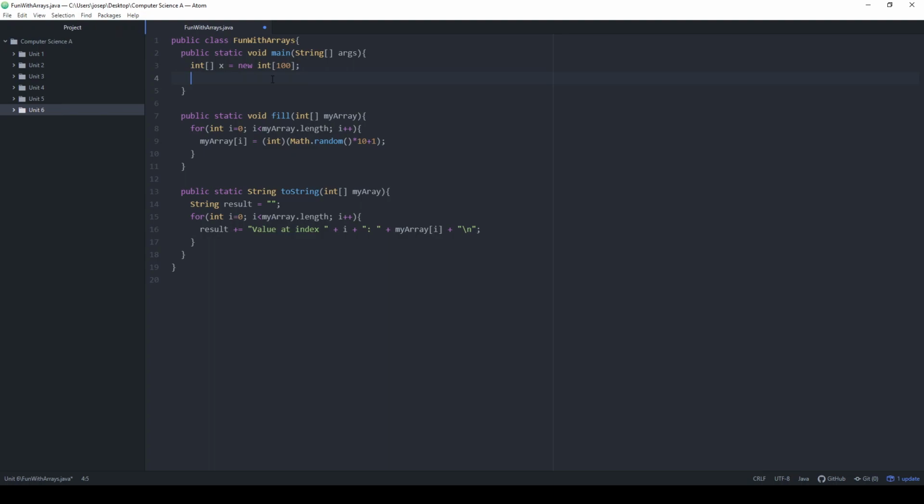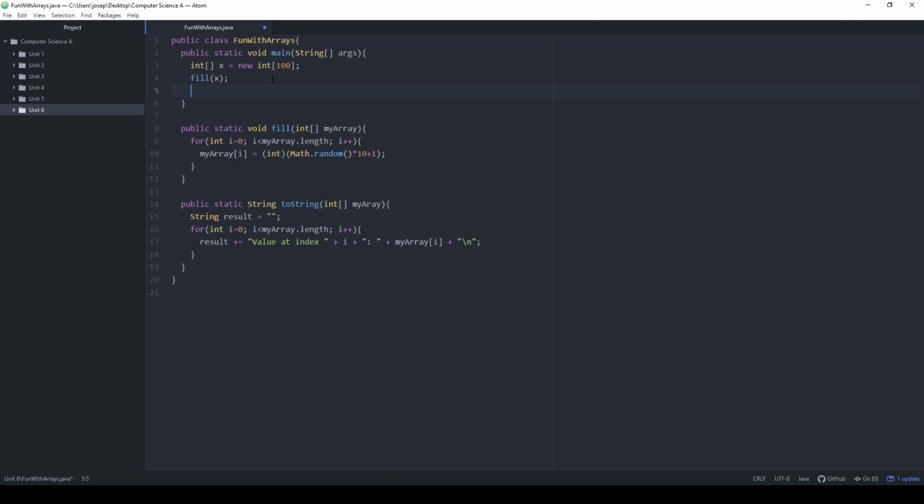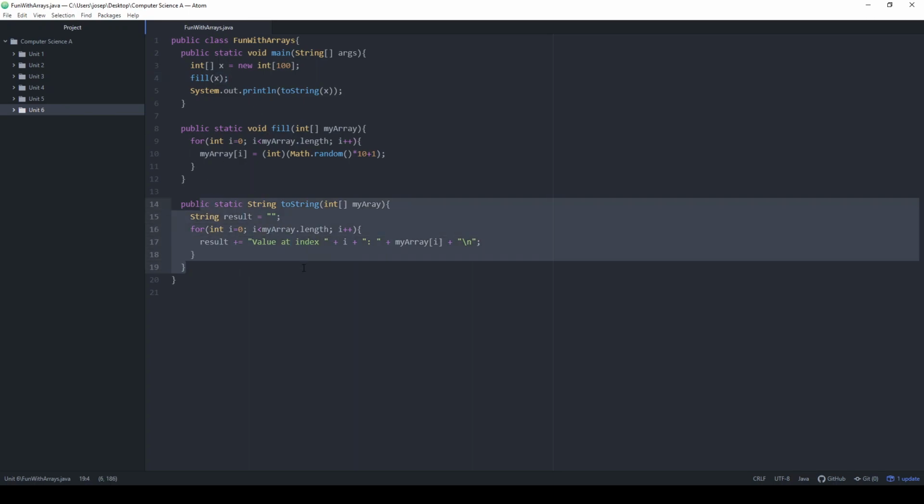So let's go ahead and call it and just see what happens. So I want to fill and then X. Hopefully this should fill it with values. And then I want to System.out.println toString of X. So the question is, what's going to get printed out here? Is the fill function actually going to make changes to X and give it random values, or am I just going to print out the zeros? This is a totally non-trivial thing that we should put some thought into.